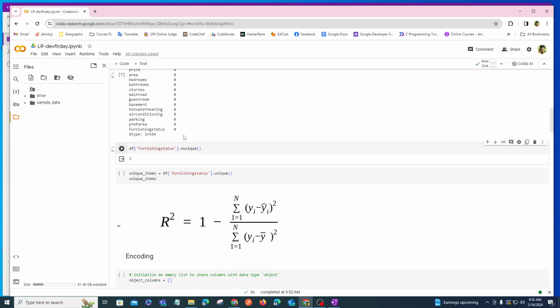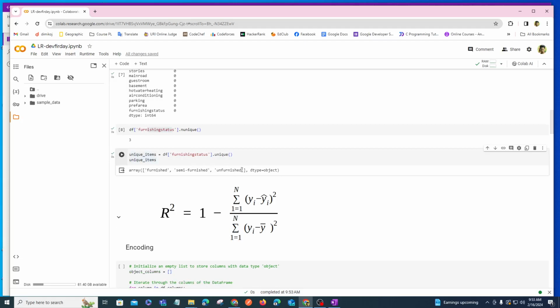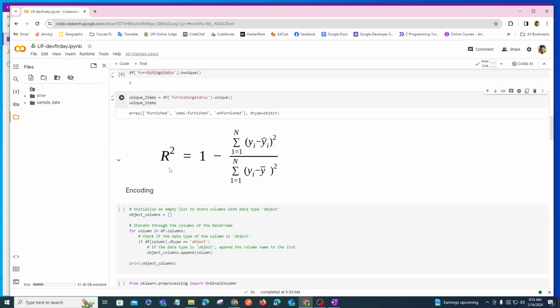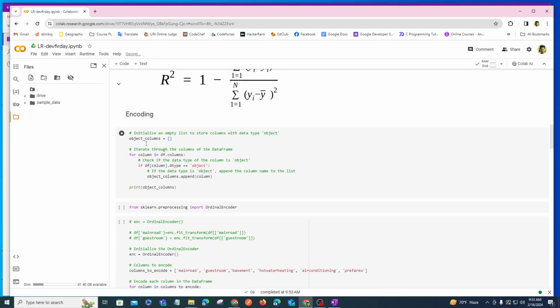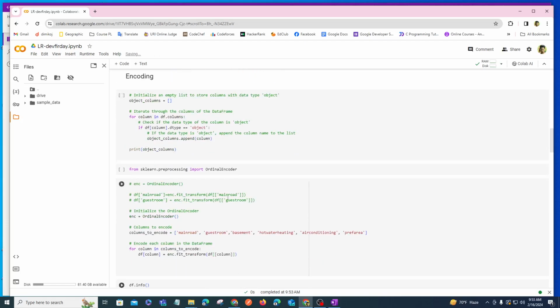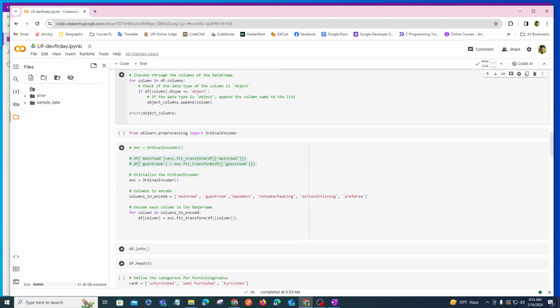I already told you how many unique values there are in the furnished status, that we can see semi furnished, furnished. So we have to see the list. We can see furnished, semi furnished and unfurnished. So what we have to do now is encoding. There are two ways we can encode, like this one, and if we want a smarter way, we just create a column list and then this is the category.